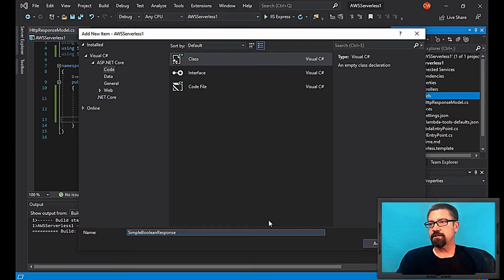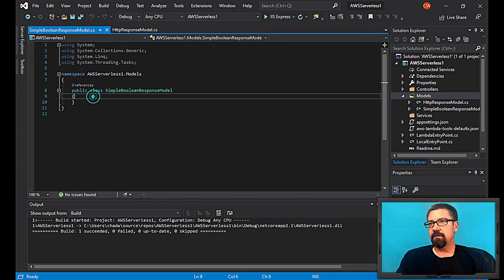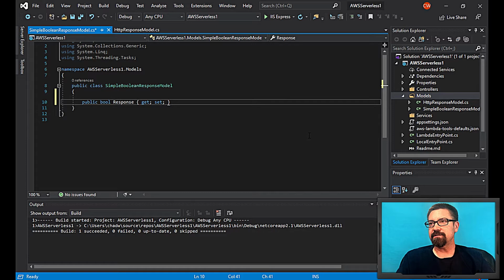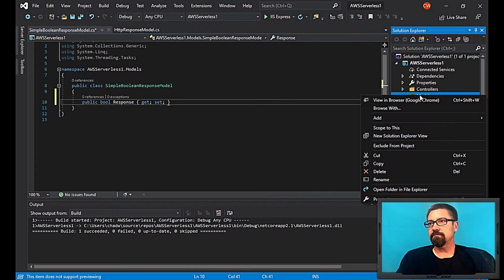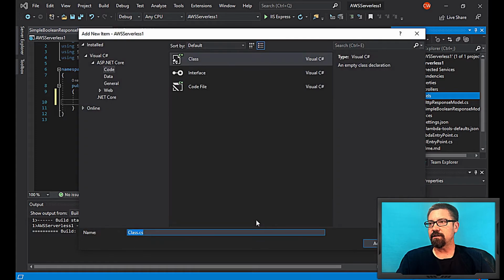So this model, the simple Boolean response, this is what we're going to use to validate that we have connectivity, which is super important to begin there. So if you lose connectivity, you won't go looking in all the wrong places. So it actually gives you the ability to make sure you're actually connected to the API.